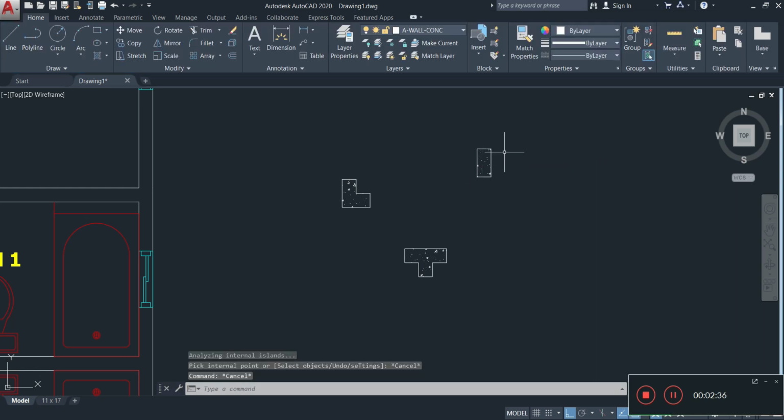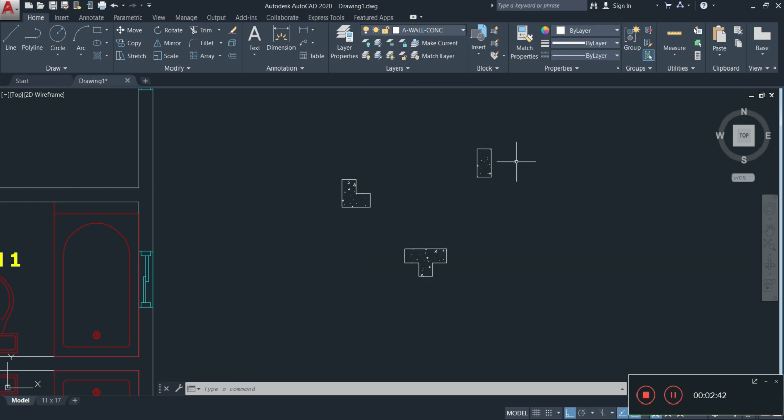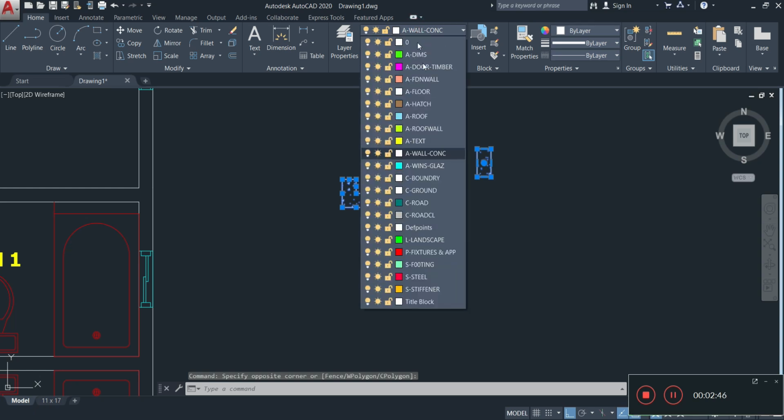Once you have done so, let's place these on the relevant layers. I believe I have a stiffener layer. Yep, we do. So let's go. We select all of these and we're placing them on our stiffener layers.